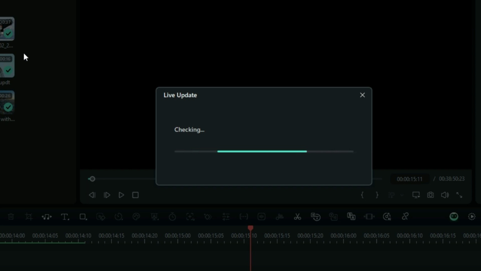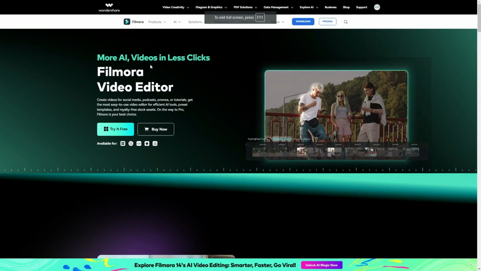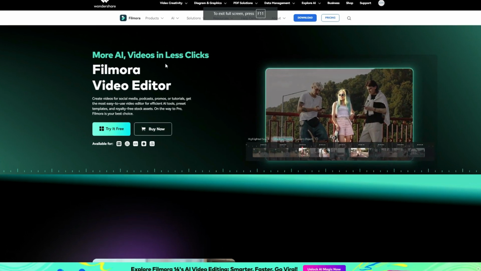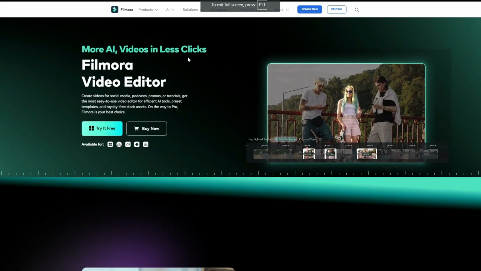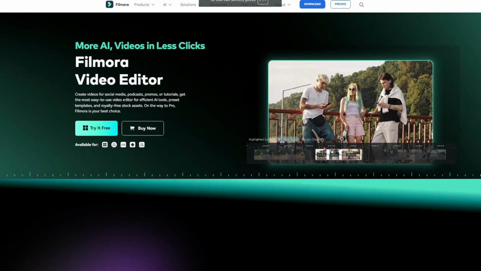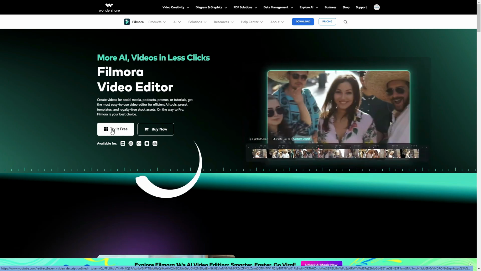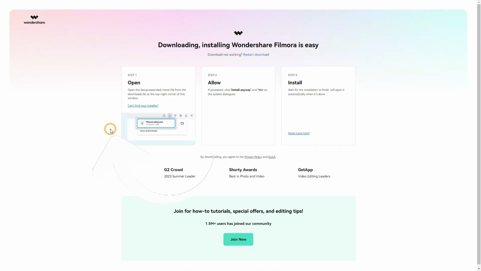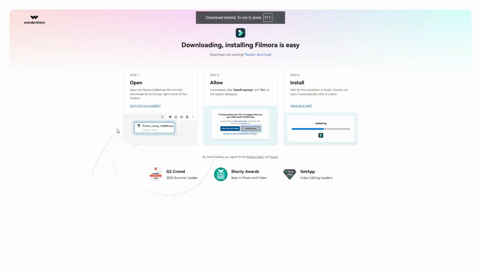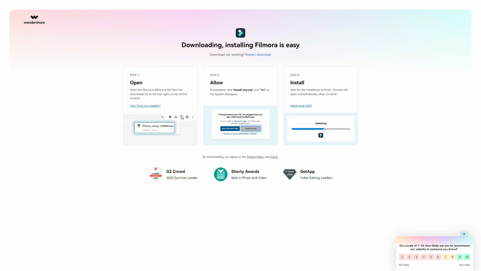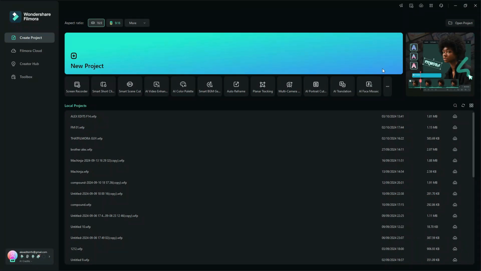In case this method is not working for you, here is the next option for you. Use the link in the description of this video to go to Filmora's official website. Once you are here, go on to try for free, and you are going to see the installer being downloaded over here. Open to run the installer, and it starts downloading the actual Filmora update. Now you can launch your new Filmora 14, and this is the startup page with some exciting features which you were expecting to see all along.